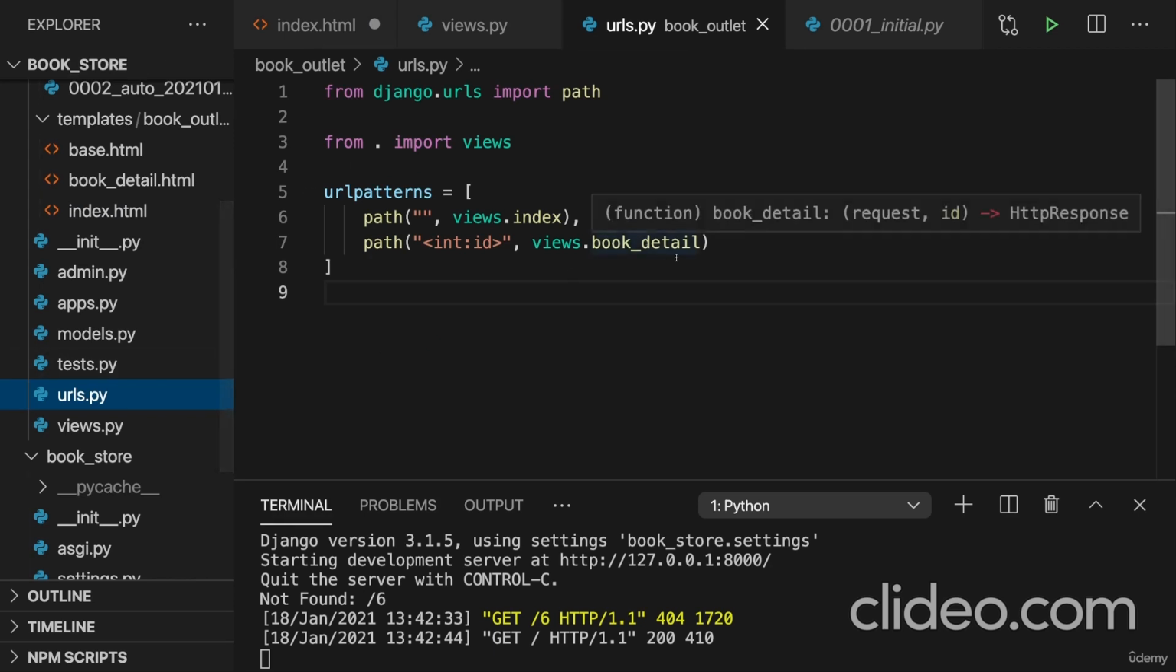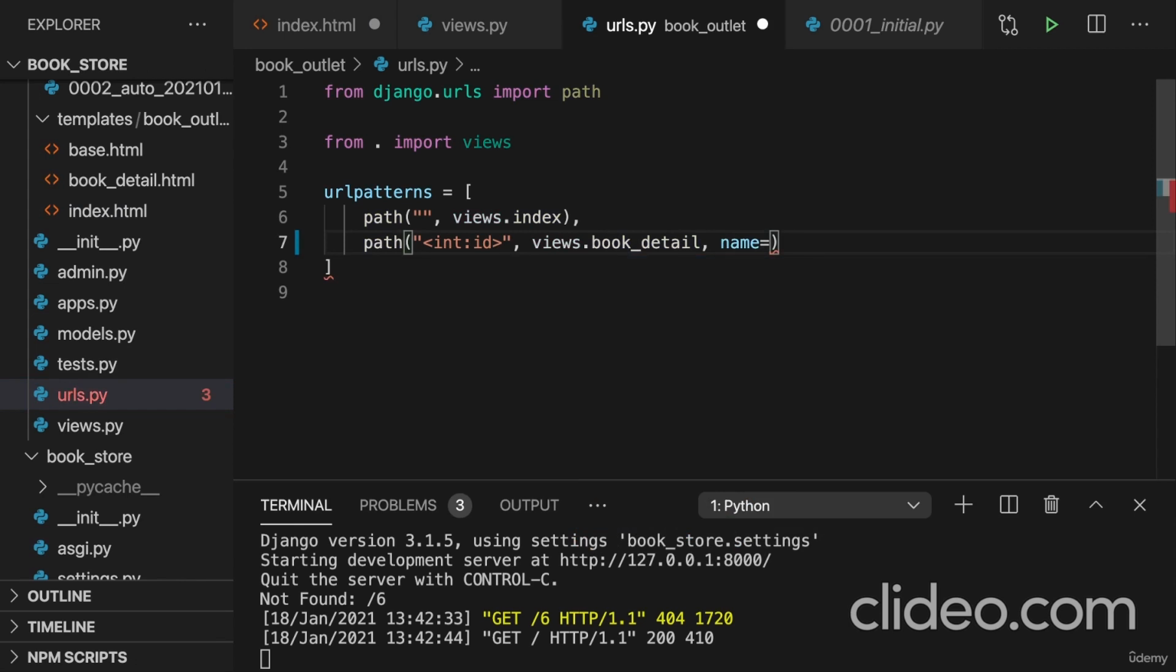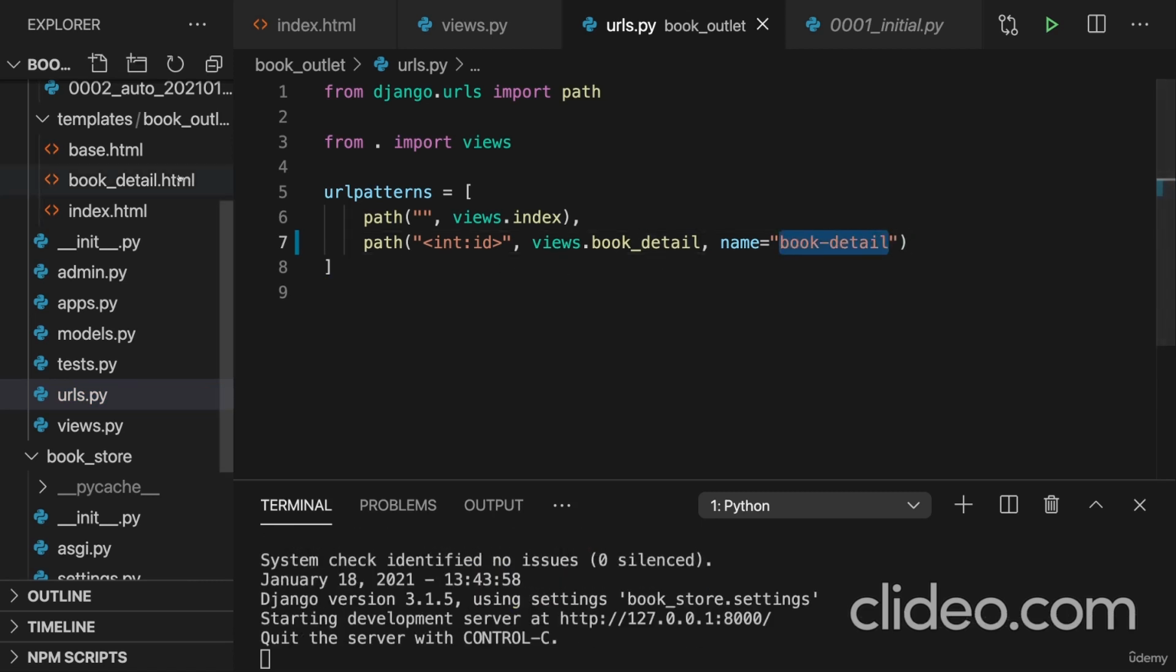Therefore, back in urls.py, I want to give the book detail page a name by assigning the name keyword argument here, by adding this. And then we could name this book-detail. But this name is up to you. But I'll go with book-detail.